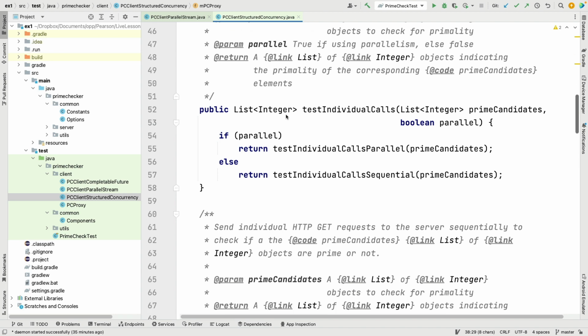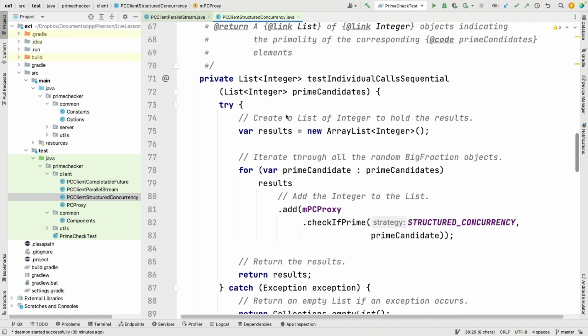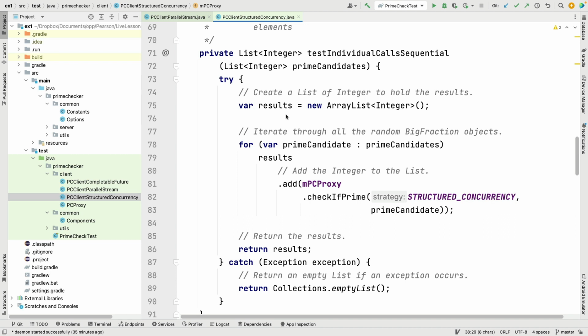So let's go take a look at the one that does things sequentially first. That one's really quite simple. And you can see all we do here, we don't really even use structured concurrency at all. There's no point since we're doing it all in one thread. And so we make ourselves a new array list of integers. Here's using good old Java 7 style syntax and semantics.